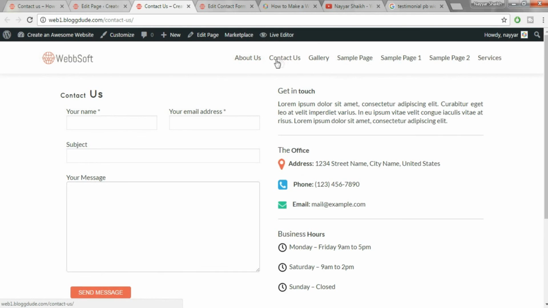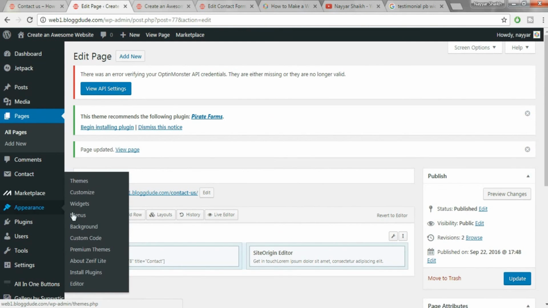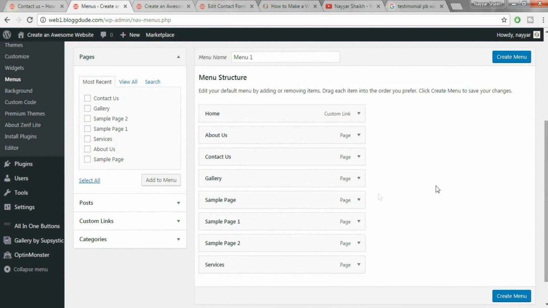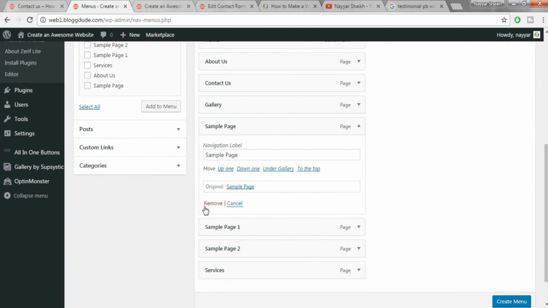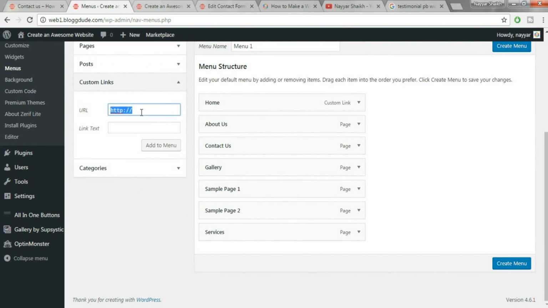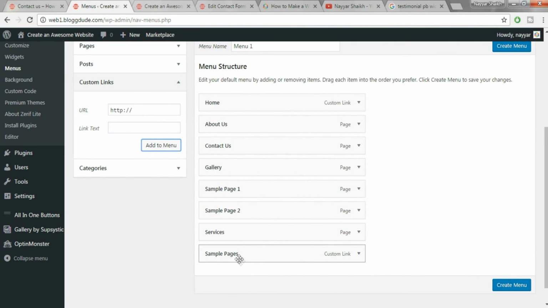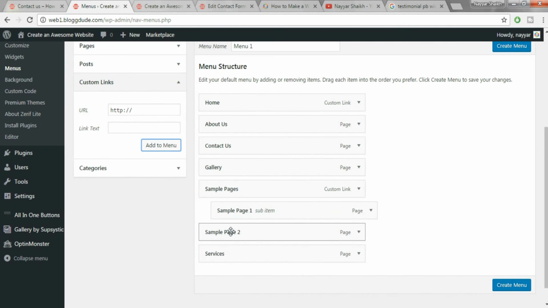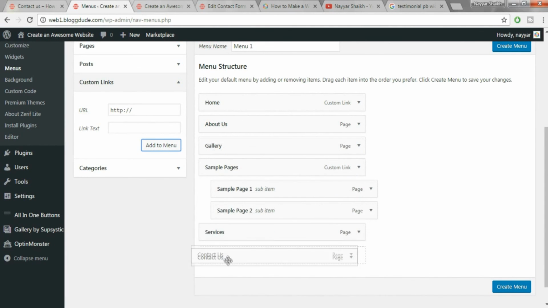So for that, again go back to your dashboard, hover appearances and select menus. So this is the current structure. We have to change this structure according to our need. First delete this sample page because we don't need that, that is automatically created, and add a custom link from the left side. In the URL put a hashtag, and in the link text put sample pages, and after that drag the sample page 1 and sample page 2 under sample pages, so that it becomes the sub page of sample pages, and align all the pages accordingly.